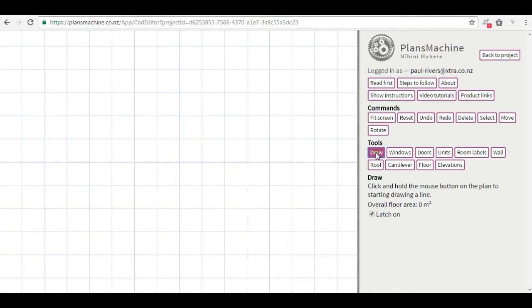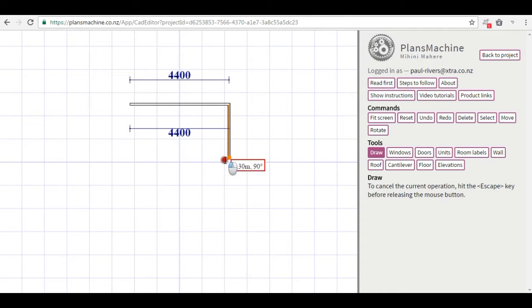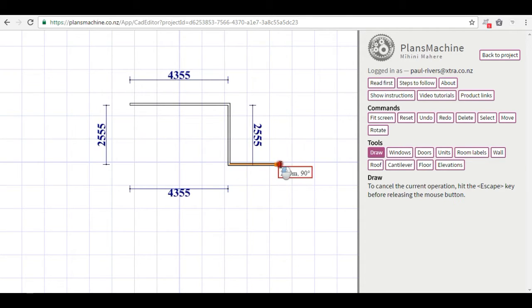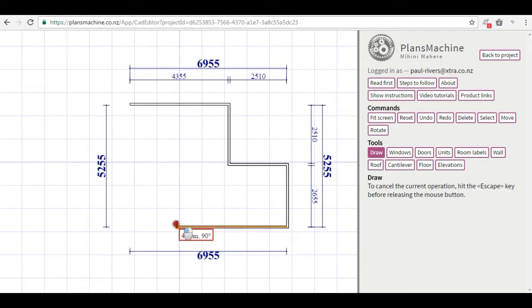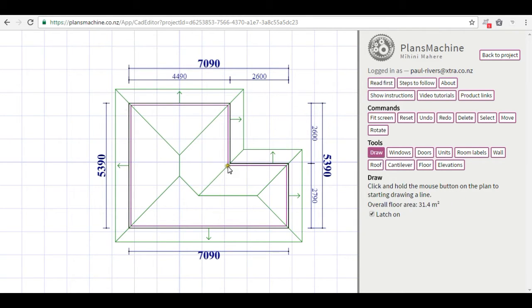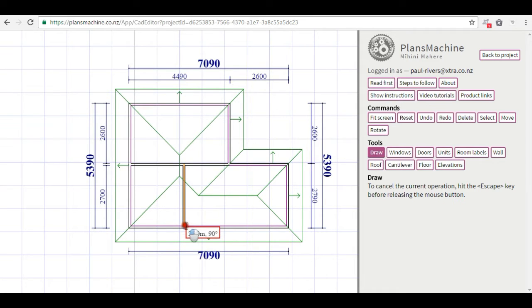We start drawing the floor plans with the draw tool. We simply do it like that by left clicking the mouse and drawing the walls out. Now the walls can be drawn on 30 or 45 degree angles as well as right angles, and for the purpose of this demonstration I'll just make a small simple house like that. We can put our internal walls in exactly the same, and there's our walls.